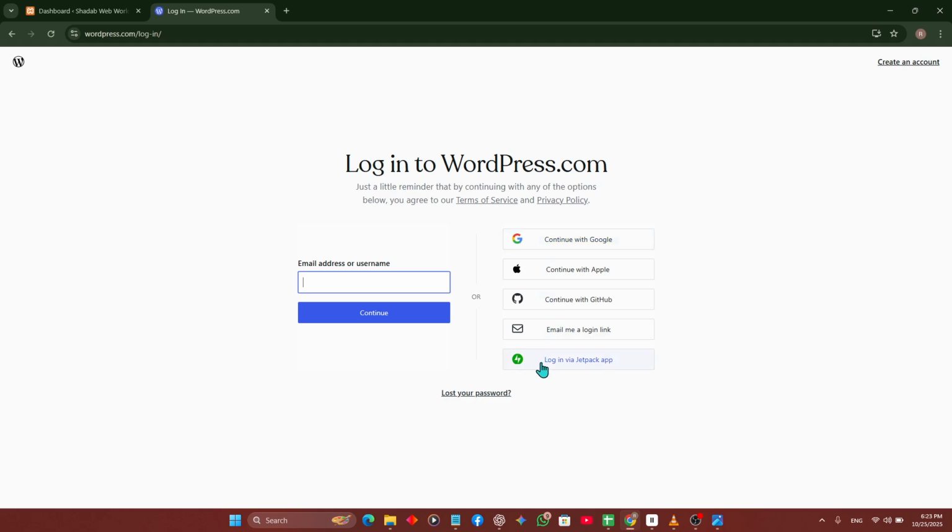Next, you'll be asked how you want to sign in. For the quickest and most secure option, choose Continue with Google. This lets you log in using your existing Google account. No need to remember another password. You'll then see a list of your Google accounts. Select the one you'd like to use, and in just a second, you'll be logged into your WordPress dashboard.